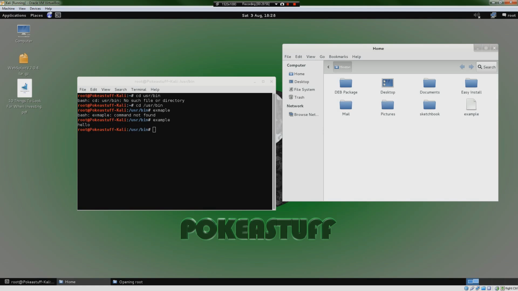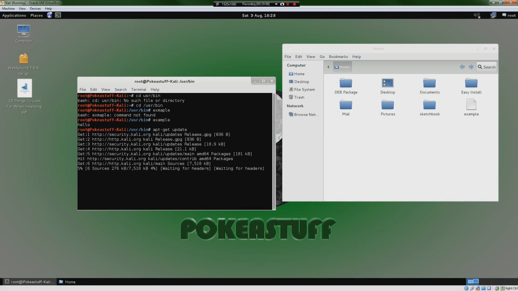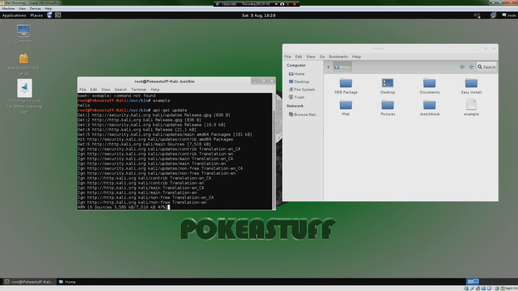I can show you how to update the Linux. So apt-get update, press enter, and it looks through the source file for all the updates here.